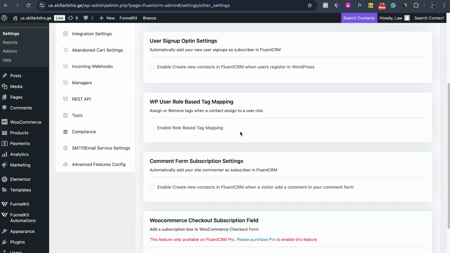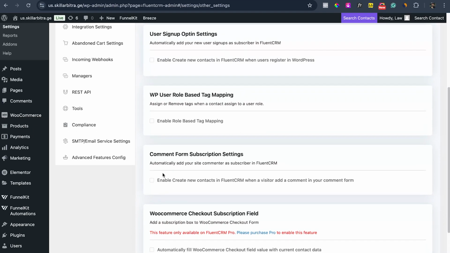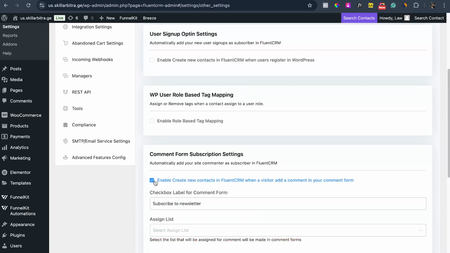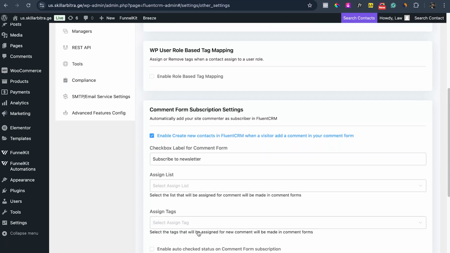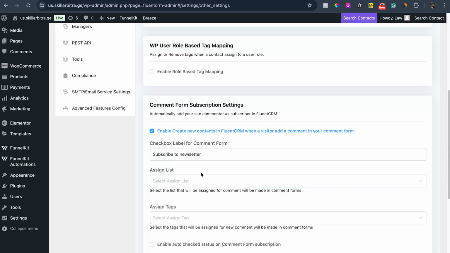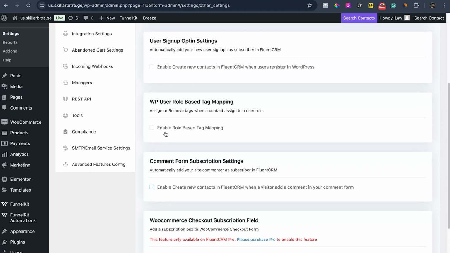Now, one feature that I really like is this one, comment form subscription setting. If you enable this one, a user who comments on your blog will be automatically subscribed to a list or a tag that you select from here. So you can create a list of commented subscribers, and anyone who comments on your blogs will be subscribed to a Fluent CRM list. This is useful.